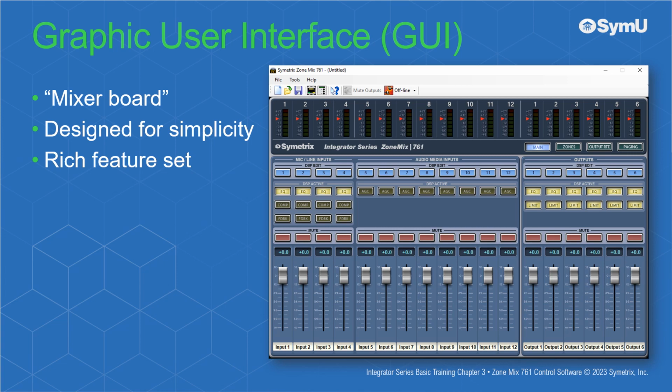Regardless of method, once opened, the software allows access to the menus, quick action buttons, and GUI. While the interface has been designed for simplicity, there are many functions available through the menu system and the mixer board. We'll take a quick tour of all the major sections so you can have an idea of where to look for each feature.